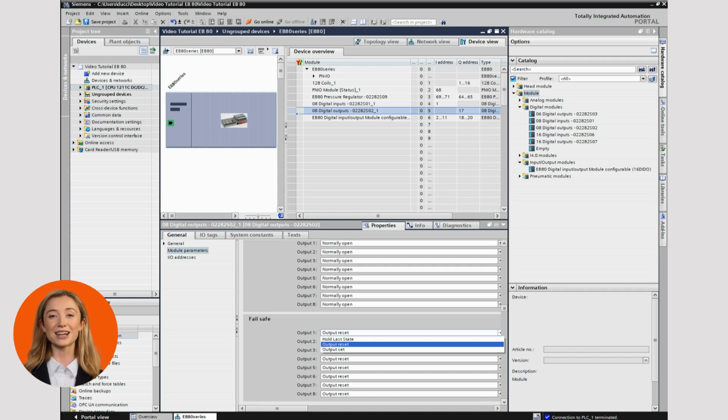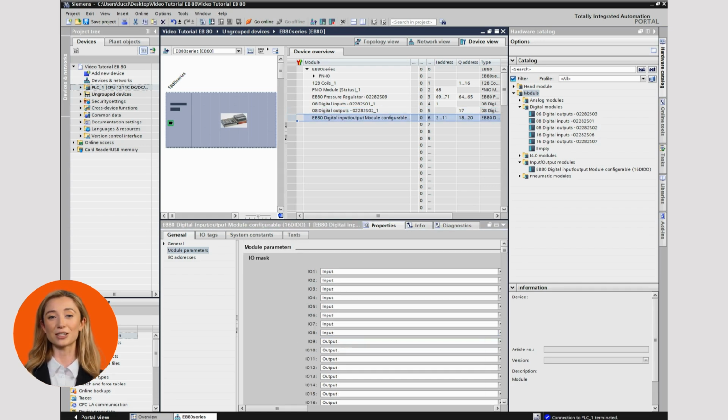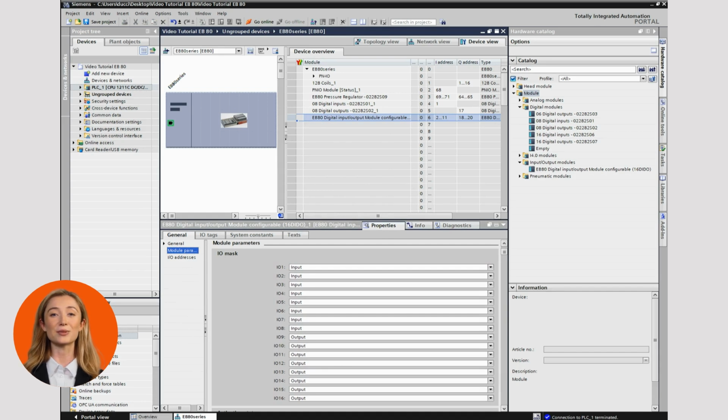Finally, for the 16-channel module configurable as input, output, or encoder channels, we proceed with the configuration as follows. Right-click on the module, select Properties, then access the Module Parameters section. The screen called I/O mask will open, from which it is possible to configure each individual channel as digital input, digital output, or encoder channel. This configuration can be performed independently for each channel of the module, allowing high flexibility according to the application.